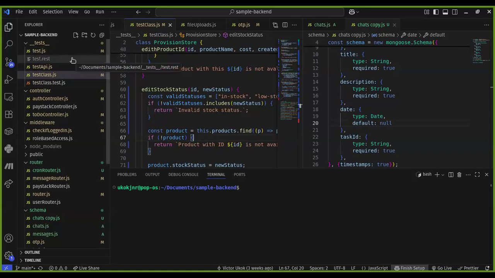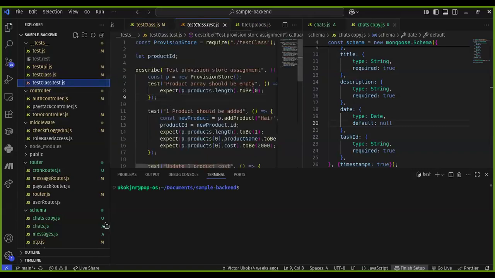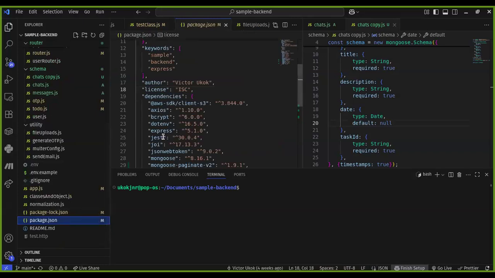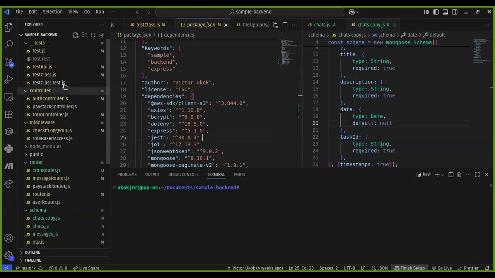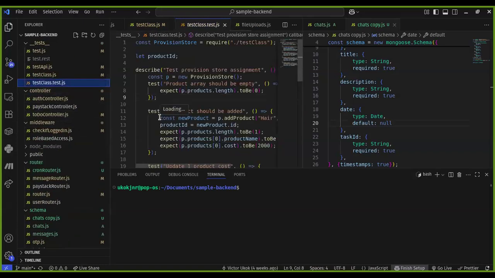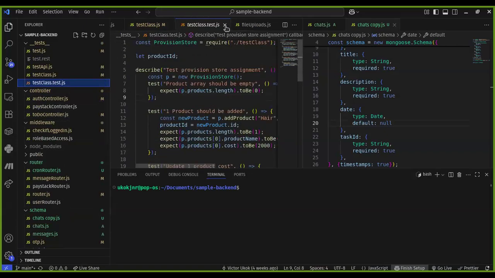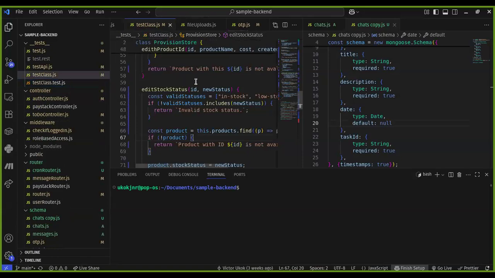Okay, so let's see how we can start using Jest. I think I already installed it. I don't know. Okay, I already installed it, I think in one of the other classes. I can't remember when, it wasn't recently. Okay, so let's start.